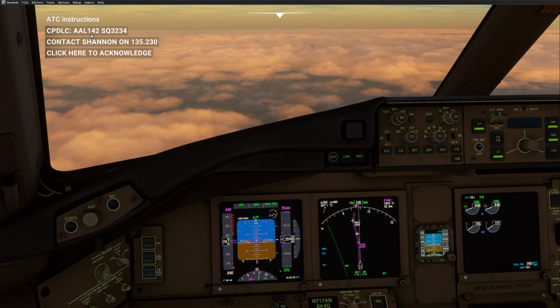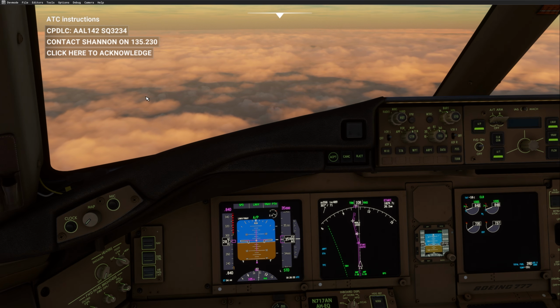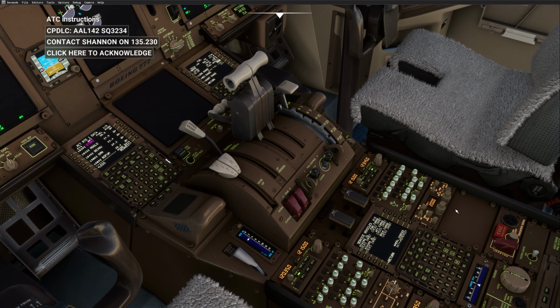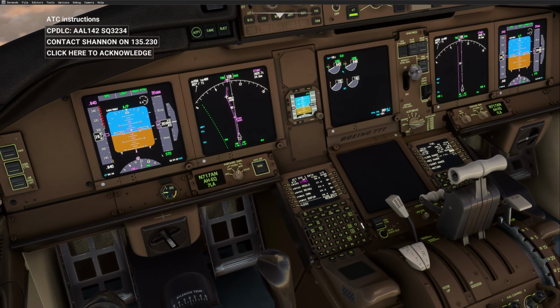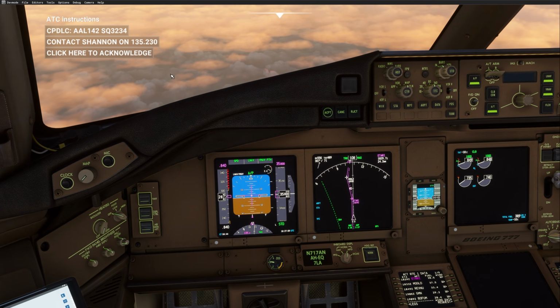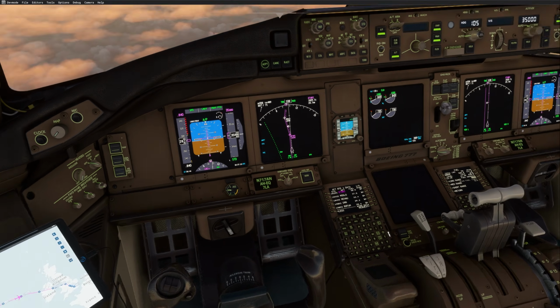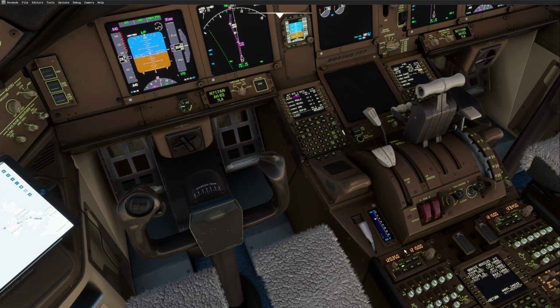CPDLC, American Airlines 142, squawk 3234 and contact Shannon 135230. So we have the squawk 3234 and contact Shannon 135230. So clear here to acknowledge. And we are going to contact now Shannon on the VHF.